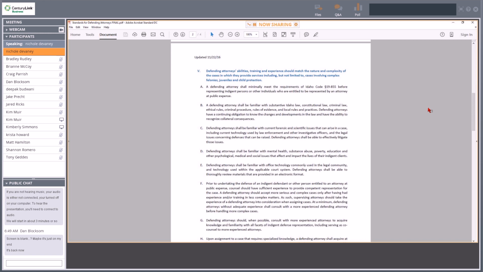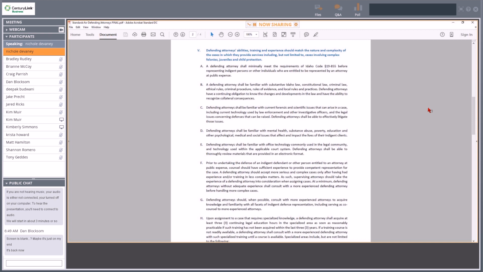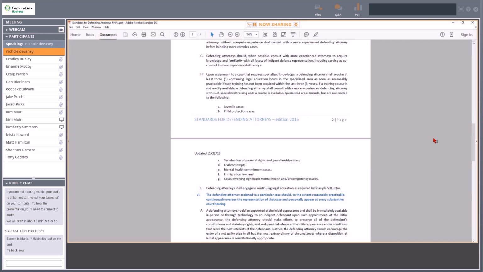Under Section 5, defending attorneys' abilities, training, and experience should match the nature and complexity of the cases in which they provide services. Basically, again, a defending attorney should handle cases with which they are experienced and trained to handle. Specifically, I will scroll down here to Section H. When an attorney handles a case involving a specialized area of law, that includes but is not limited to the following: juvenile cases, child protection cases, termination of parental rights and guardianship cases, civil contempt, mental health commitment cases, immigration law, and cases involving significant mental health and or competency issues.